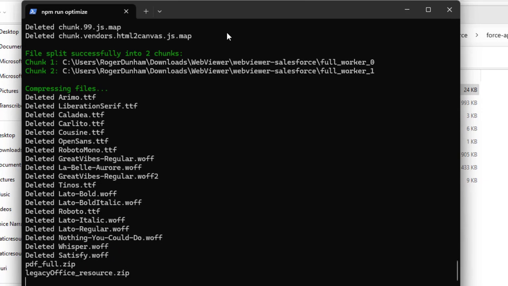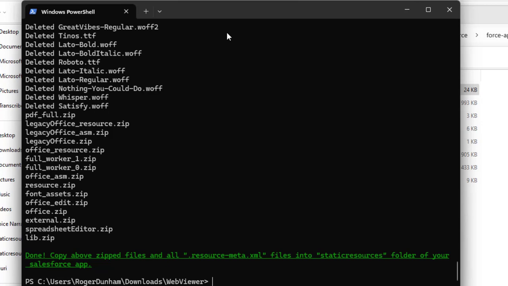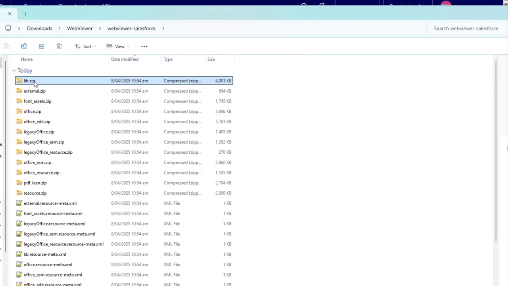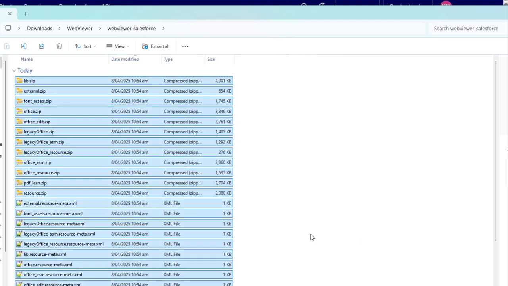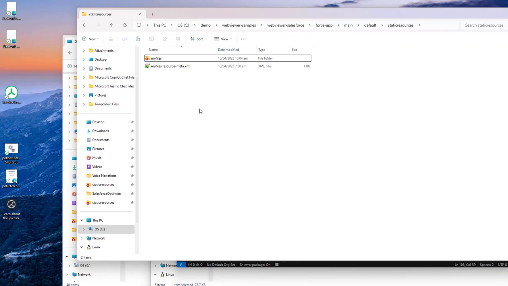And then it will compress the rest into modules that are less than 5 megabytes in size, so they're small enough to upload to Salesforce. Now you can copy the zip files and the resource meta files from the WebViewer Salesforce folder and copy them into the static resources of your project.